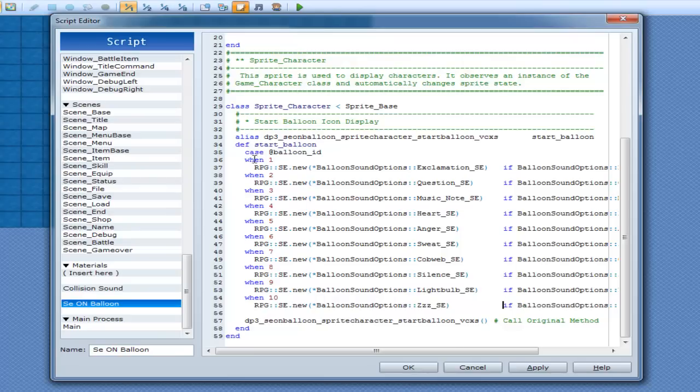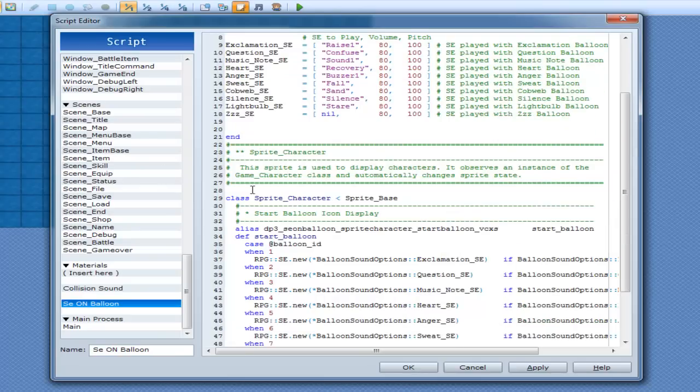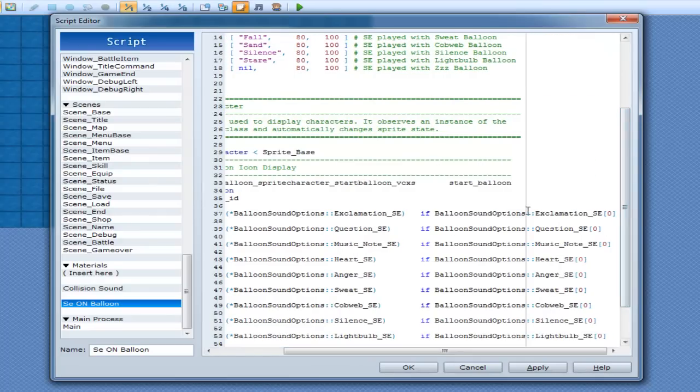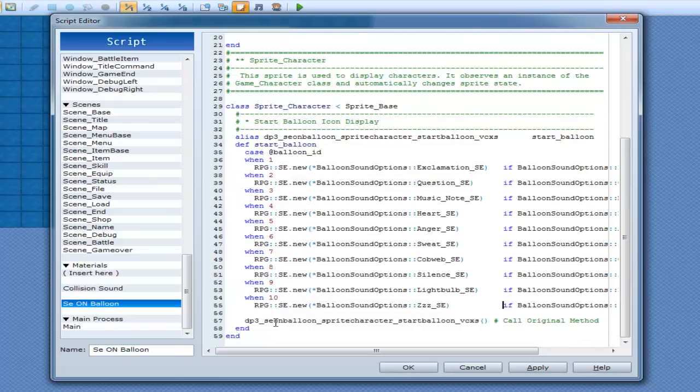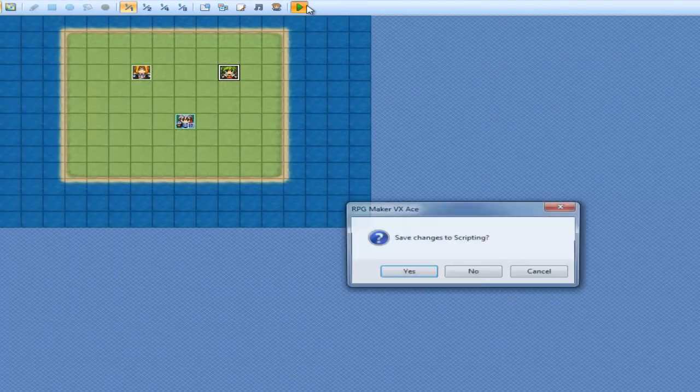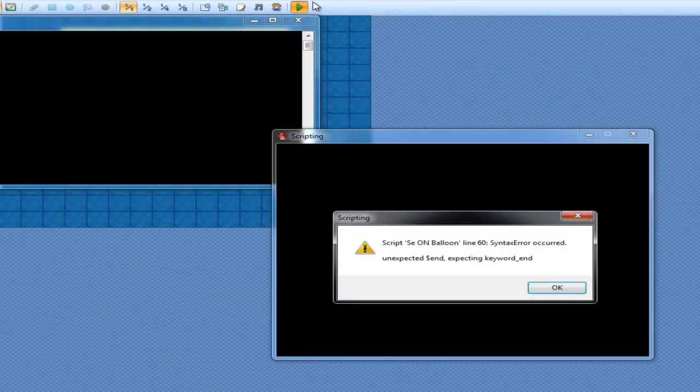Alright, so now when one RPG::SE.new plays, that is if the first one is not nil, so if the first element in that array is not equal to nil. Alright, so that's going to cover us for sounds. Just put in comments in here to make it look a little more presentable, I guess, and then call the original method. So now when we talk to the girl, we should have a wide range of sound effects play.